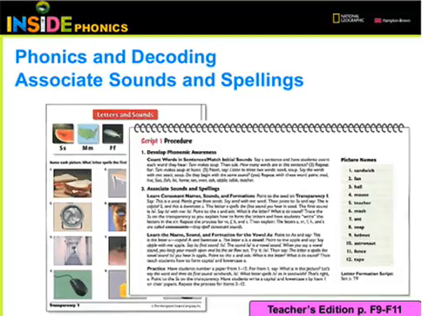Below is the image of the transparency, and then you'll find the script for using this transparency to model the instruction. You begin with oral practice to develop the phonemic awareness. Then you associate the sounds and spellings. And finally, you complete the guided practice in step 2, so students have an opportunity to practice what they have learned on their own and in their practice book.